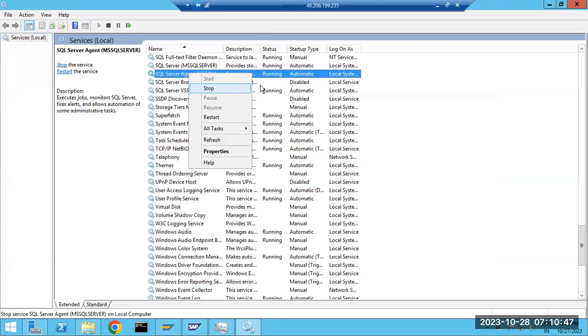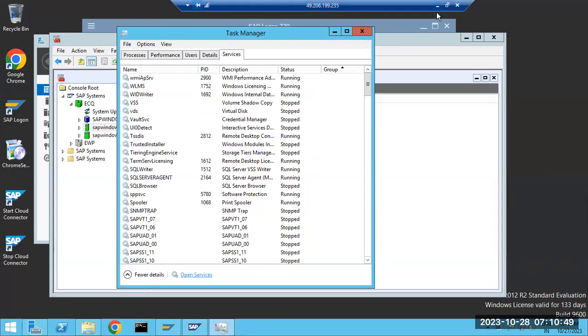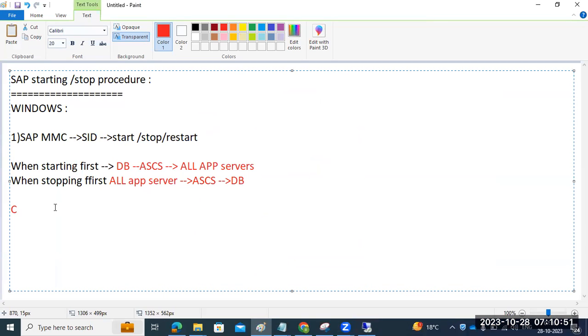Just to stop it. Normally we are discussing the HANA database, right? At that time you will come to know how to stop the HANA database and start the HANA database. There are commands, HDB stop and HDB start, that we have to use. So that time you will come to know how to stop the database and how to start the database.